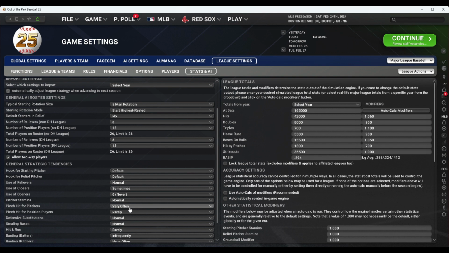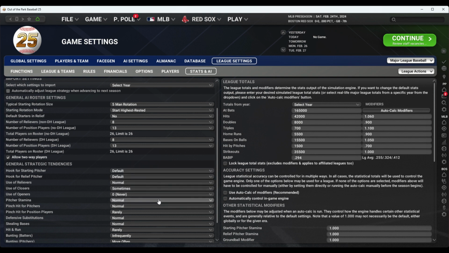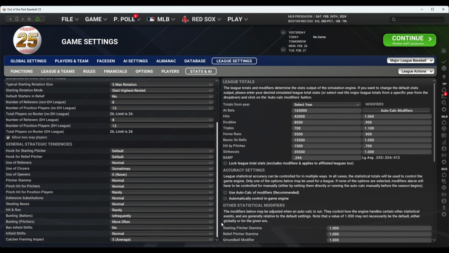Do I have the DH set? That's a good question. Do I want to have DH? Universal DH. Let's put this normal. Should I have DH or pitchers hit? Listen, I'm an old school guy, but I don't really miss the pitcher hitting, to be honest with you. Rarely. Normal, normal. Let's go normal. Bunting. Do I ban infield shifts? No. You want to shift, you can.